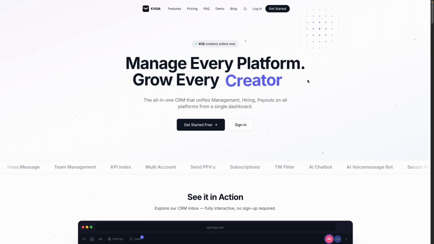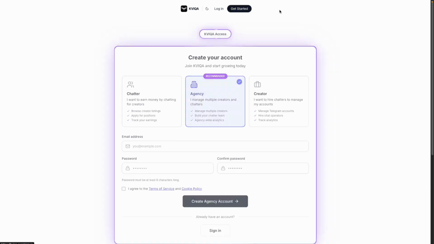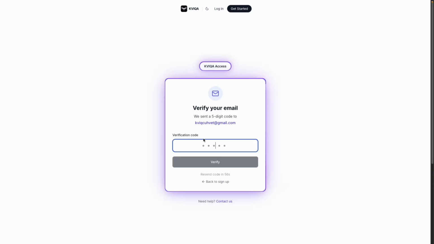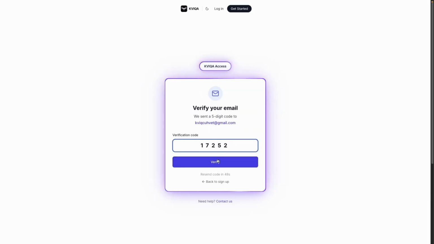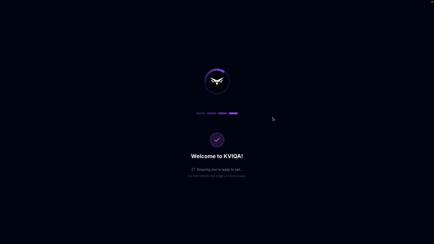So what we're going to do now is go ahead and create an account. We're going to choose agency and enter our email and password. Once we've done that, we're going to hit agree to terms of service and create an agency account. We will now receive a 5-digit code on email like this. Now we can hit verify, and we are in.